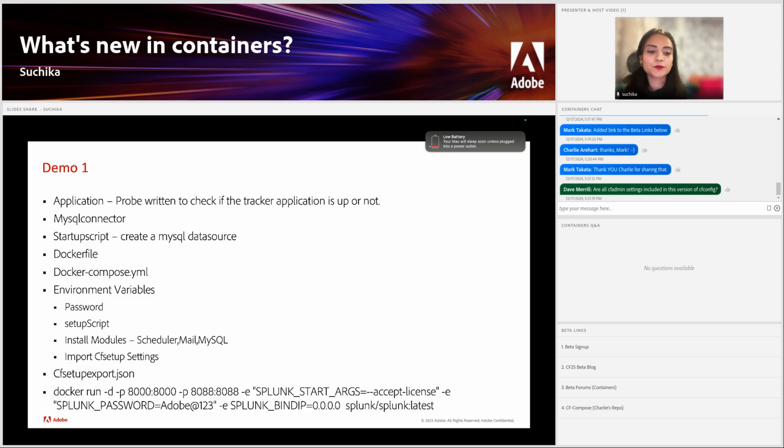By default, whenever the Docker container comes up, the logs are written to the Docker daemon logs, but you could also specify other logging drivers. There are multiple logging drivers that are supported with Docker. Here I'm using Splunk. This is the command to bring up your Splunk server. So let's quickly look at the demo.